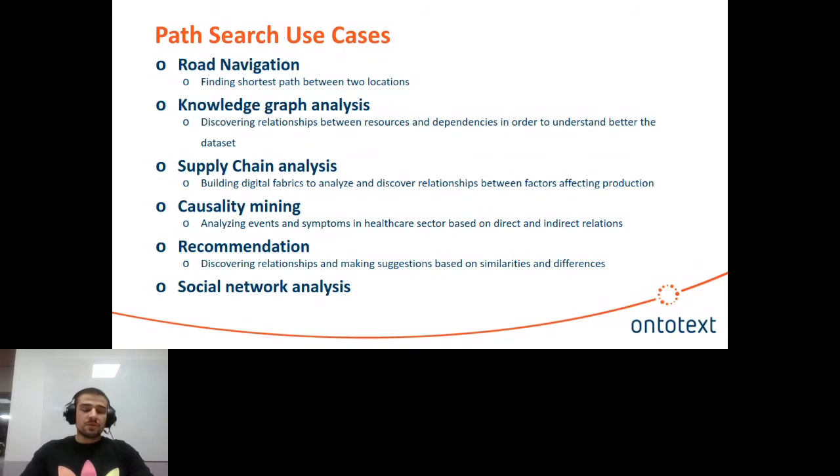Well, one of the possibly most popular use cases is, of course, road navigation. Every time we input a given destination into our GPS, we're basically doing a shortest path search algorithm that is based on given weights due to the distance between different roads. Other very interesting use cases include knowledge graph analysis, which basically allows us to discover relationships between resources and the dependencies they form in order to better gain an understanding of the dataset itself.